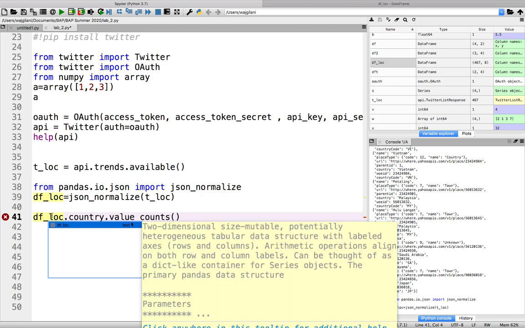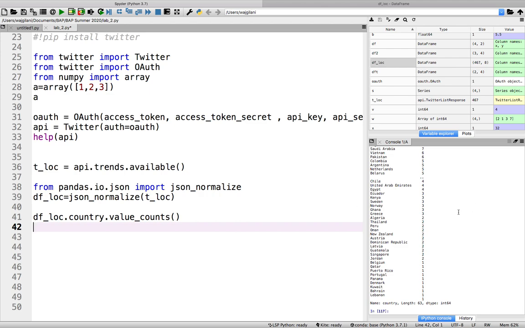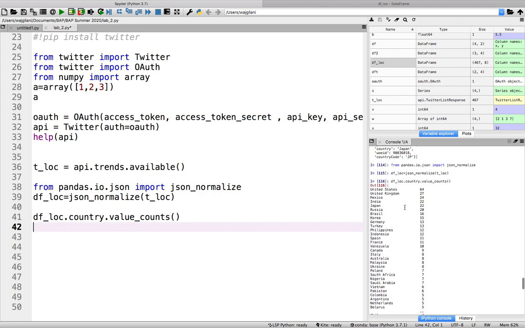I'm picking the df_loc, which is now a pandas table. I'm taking the country column, and on that country column, I'm calling the function value_counts. I run this. Look at all these results. I just go to the top, and of course, United States has the most results at 64. So 64 of the cities or locations in the United States, Twitter is tracking those aggregations. Twitter is tracking what's being tweeted in those locations.